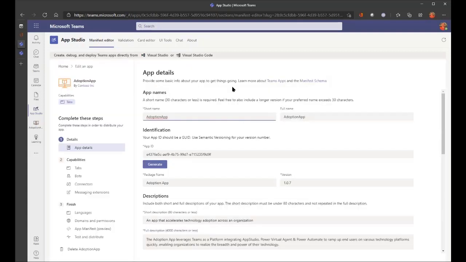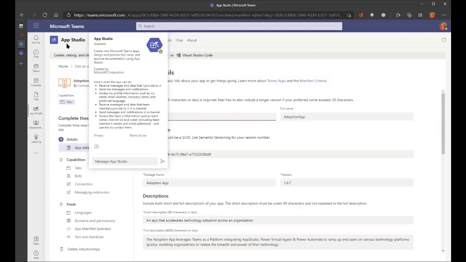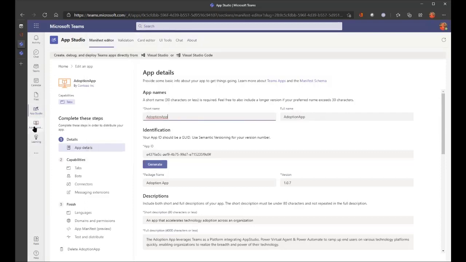So let me open the adoption app. And building the adoption app, this is where we're giving it a name, both the short name and the long name, the full name. The full name is what you're seeing up here at the top. The short name is what you see over on the left rail. Even you can see adoption app is a little bit long for the app name.